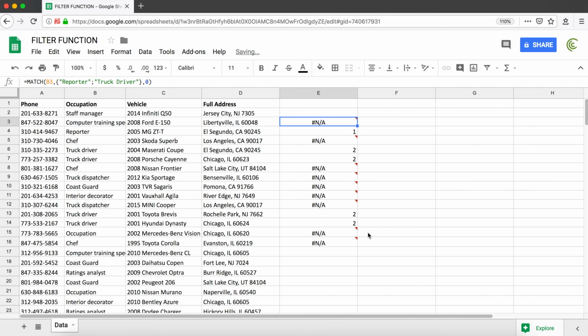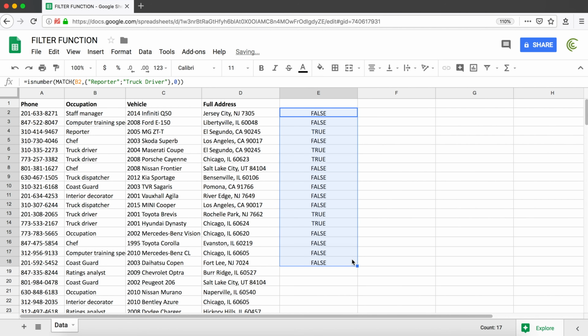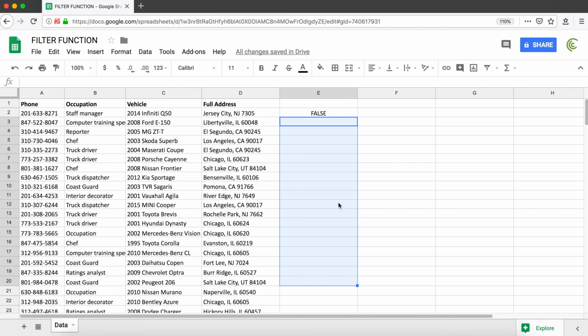So I'm going to hit enter, and I need to drag this down so you can see what happens here. So now you'll see that I'm getting true for reporter, and I'm getting true for truck driver and false for everybody else. So now we need to check, does this work as an array formula? So I'm going to clear this, just keep this. So you need to make sure there's nothing in the way of this array so it can populate.